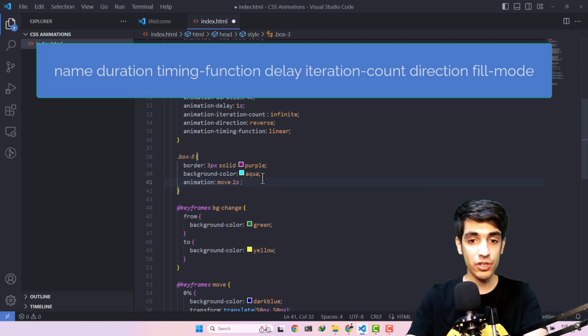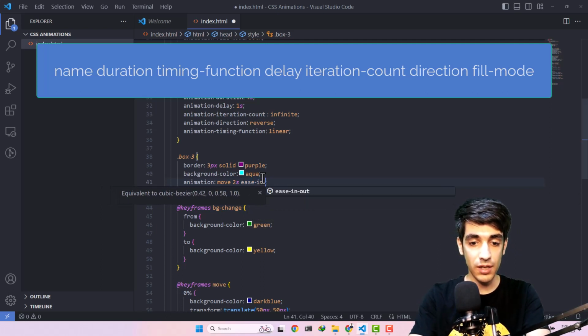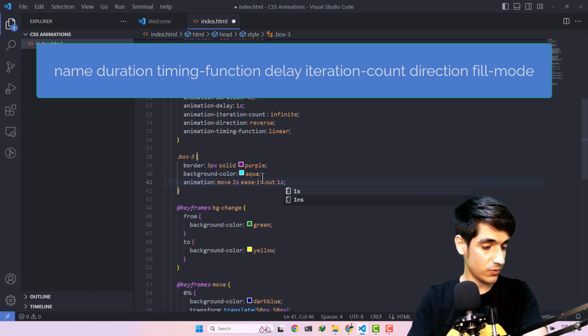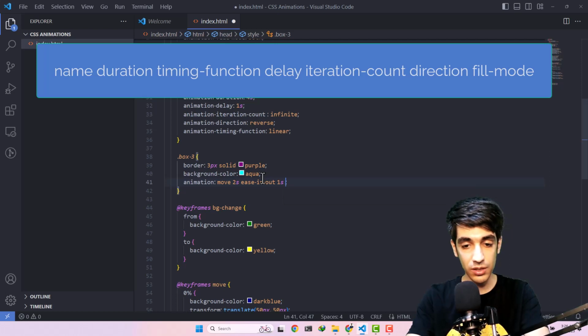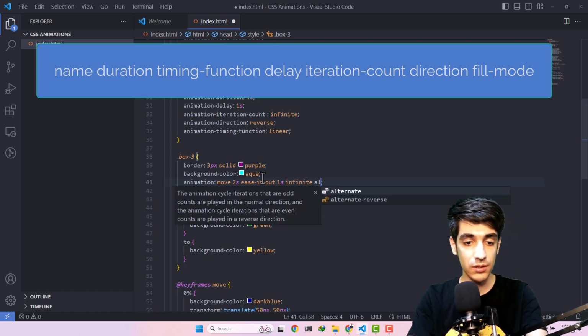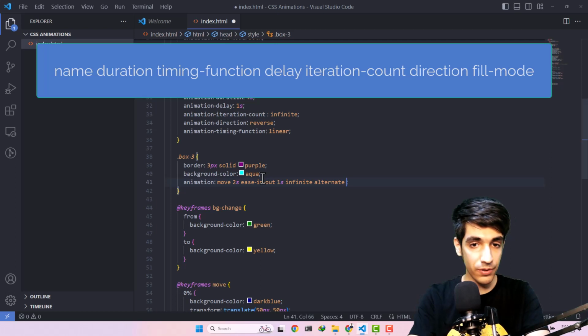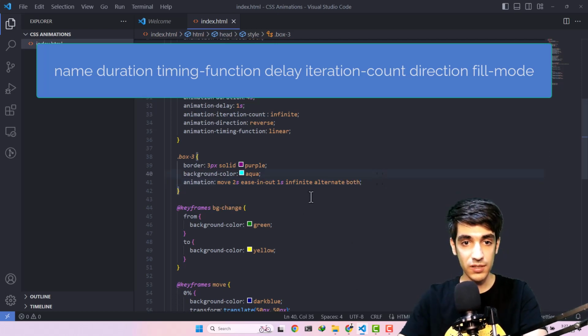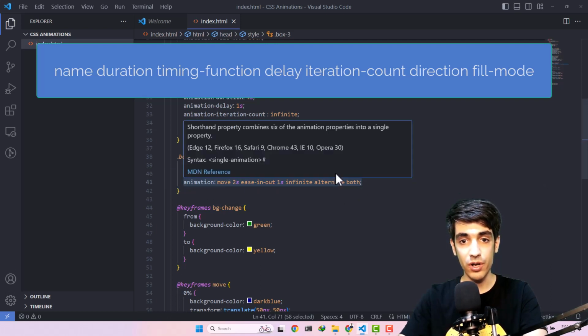And the timing function should be, for example, linear, or let's use ease-in-out. The delay should be, for example, 1 second. And for the count, let's use infinite. For the direction, let's use alternate. And for the fill mode, let's go for both. So this is it. This is the shorthand command that we wrote, and this is the order of writing things.